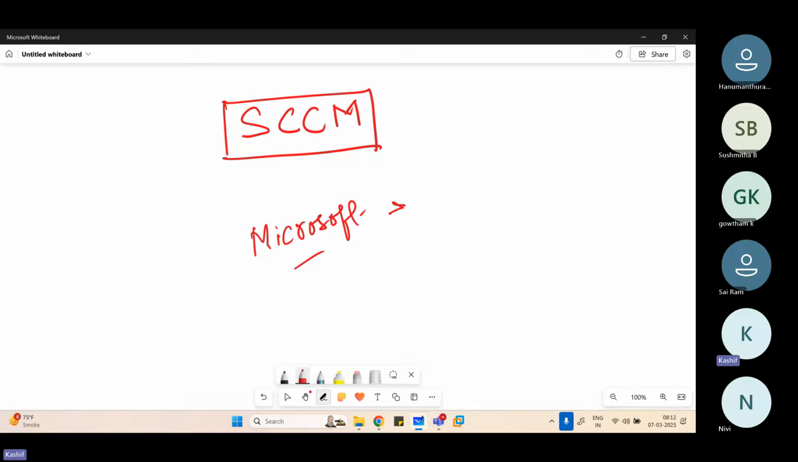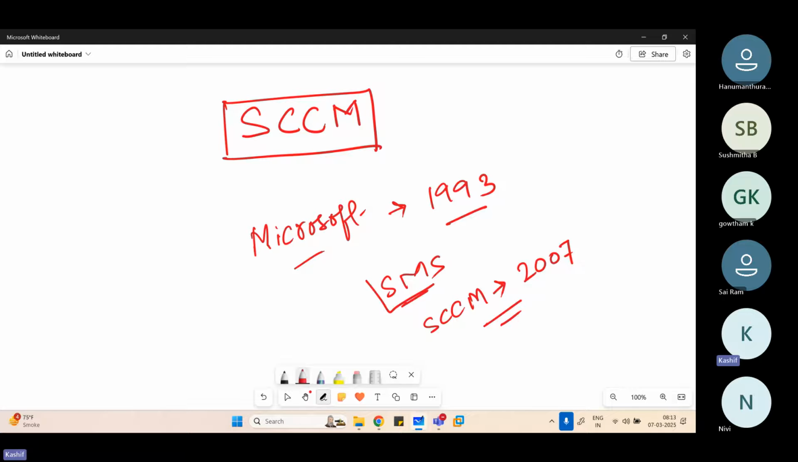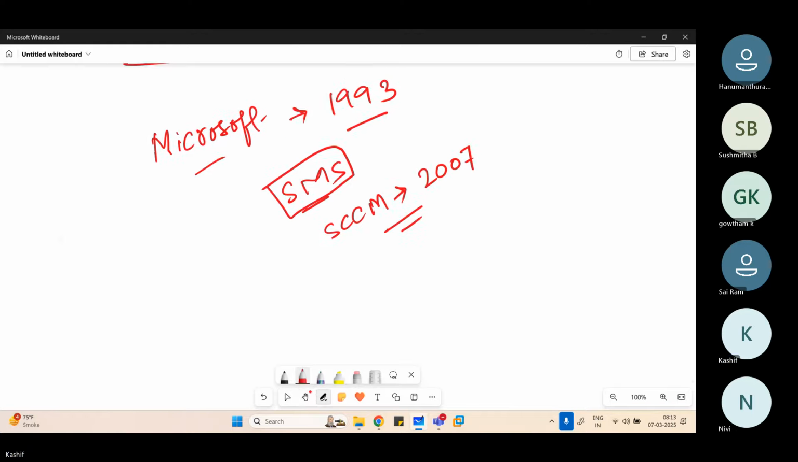in the year 1993. So this product has been in the market since 1993. Okay. Now, the old name of this product is SMS, System Management Server. Then Microsoft changed this name to SCCM in the year 2007. Previously, we used to call it SMS, System Management Server. Now the new name is SCCM, System Center Configuration Manager.